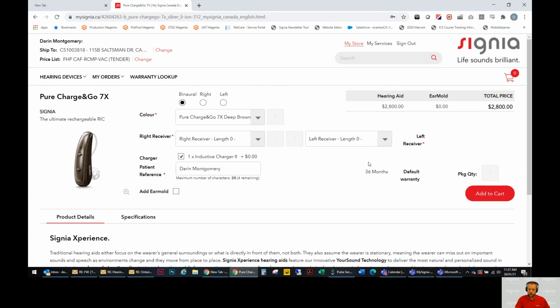The default warranty is shown here on the right-hand side. This is going to vary based on price list and business terms, etc. So in this case, FHP does allow a 3-year, 36 months default warranty. So if this is okay, we can go ahead and click on Add to Cart.